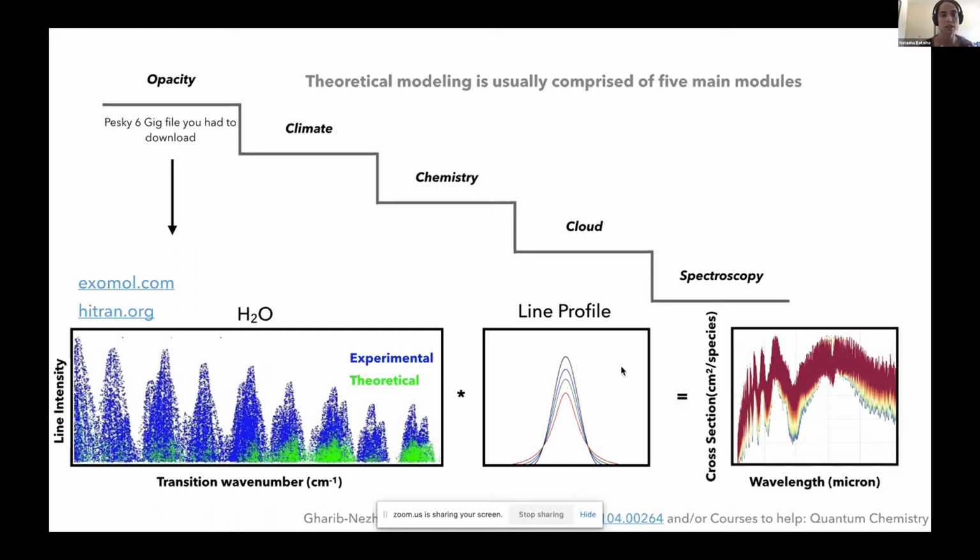If you're interested in this component and how we actually get this file, because I know you all have just downloaded this and are using it at face value, Ahsan Gharib-Nezad just published a great paper on computing tons of opacities, which you can check out. And if you are going into grad school, a great course to take to understand some of this is aquatic chemistry, which is usually offered in a chemistry department, and would also be incredibly useful.